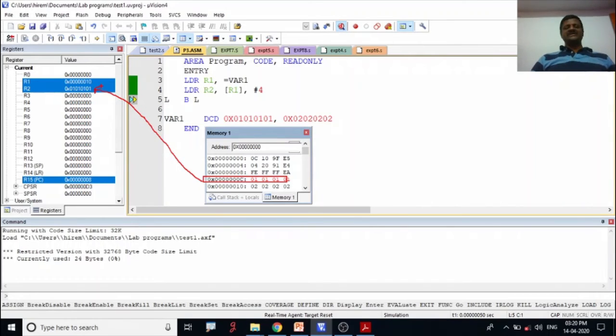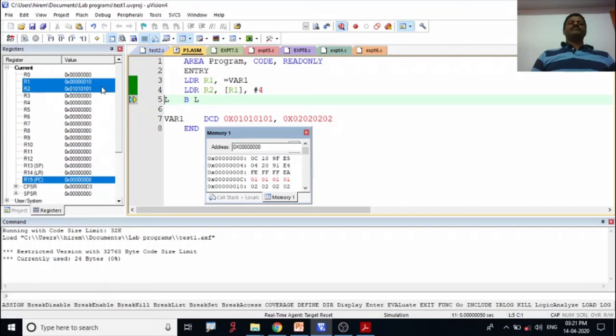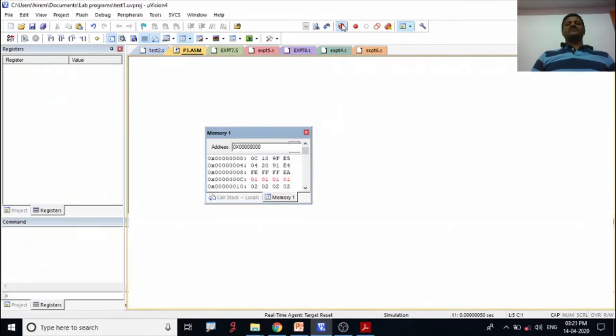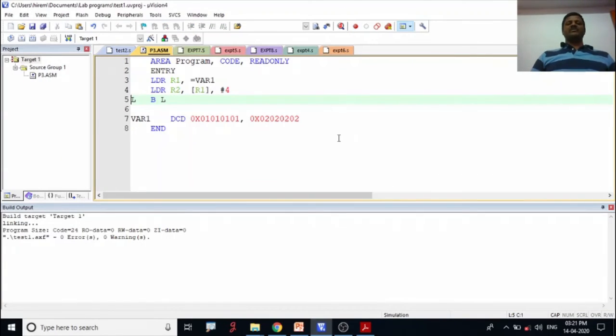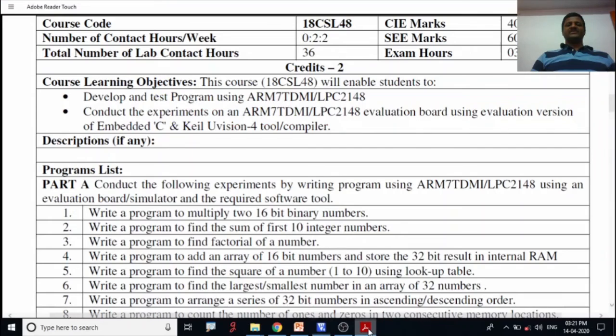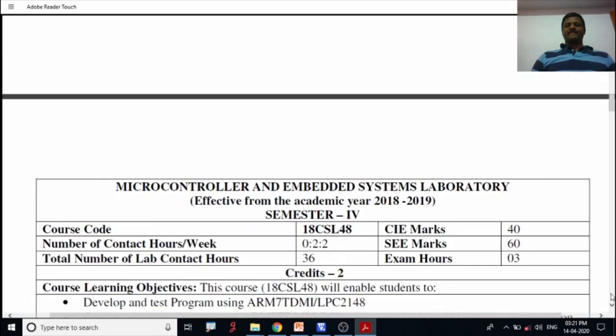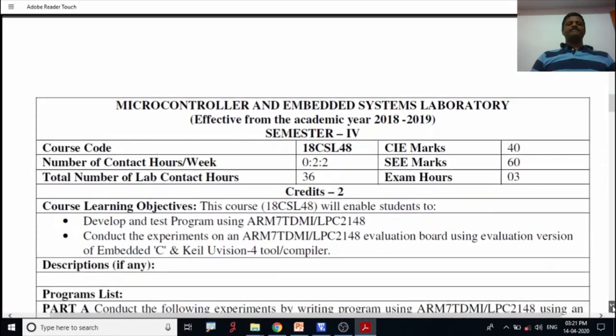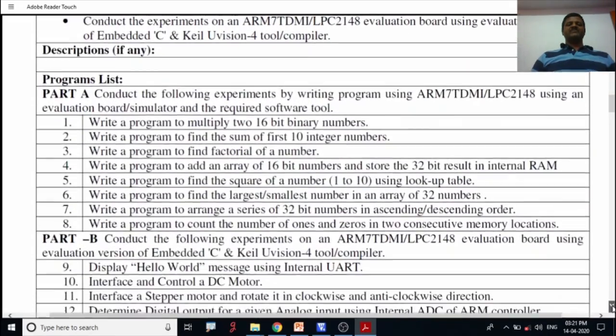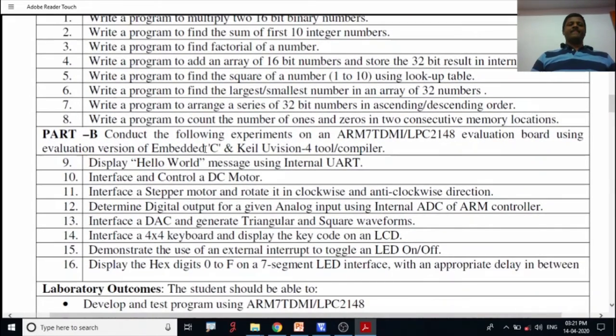So how can we use these indexing methods to write any lab experiment or any other experiments? Look at one example of your lab as per the syllabus. Look at experiment number 4: write a program to add an array of 16-bit numbers and store the 32-bit result in internal RAM.